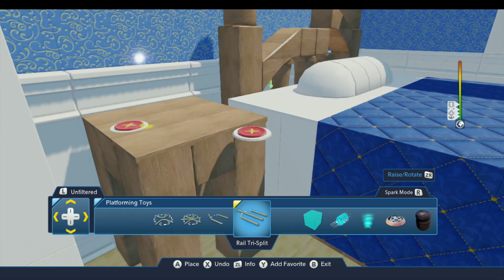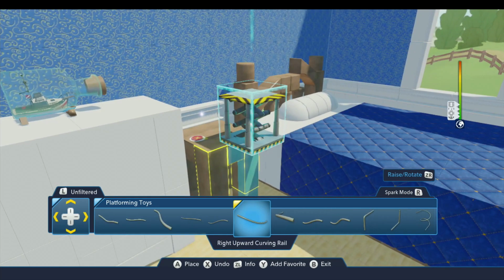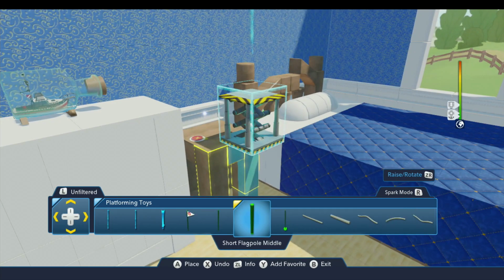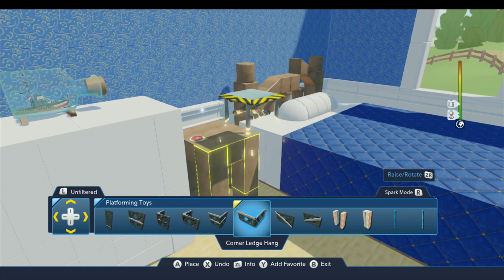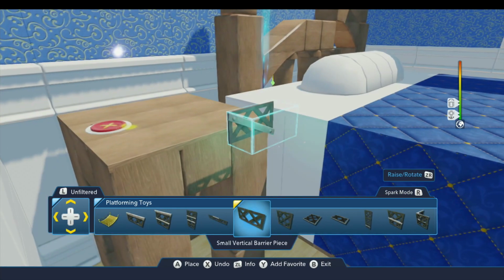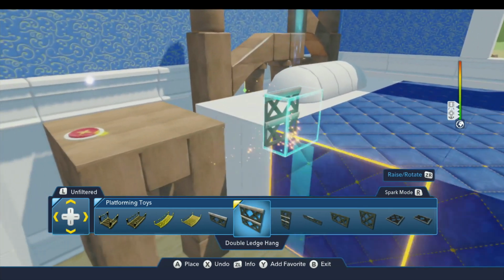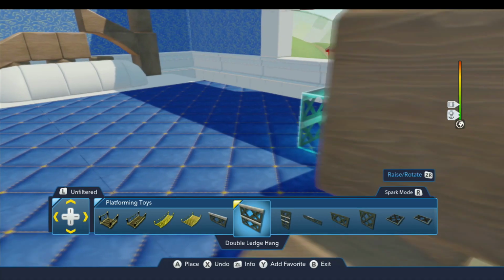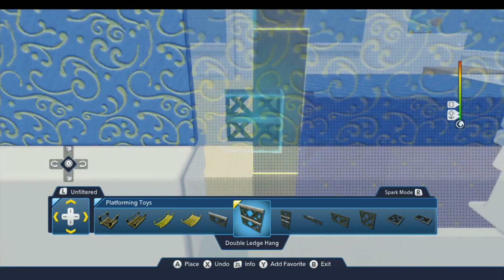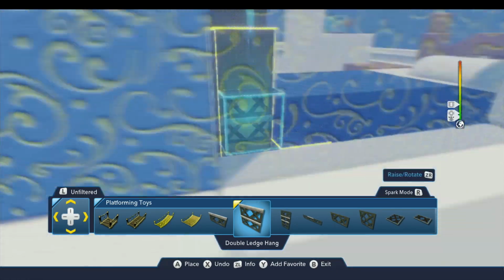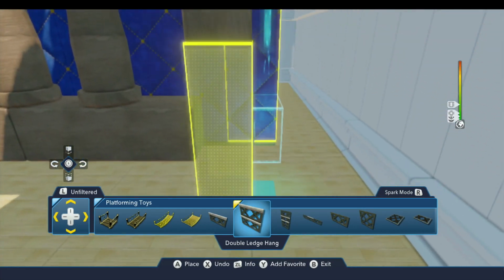And if we go to the left, to the ledge hangs, we can add some ledge hangs to get up on top of the bed. And I put mine on the back side of the bed over here because I didn't really want them to be noticeable when you're out in the middle of the room. It just looks really hokey having these sitting back here.